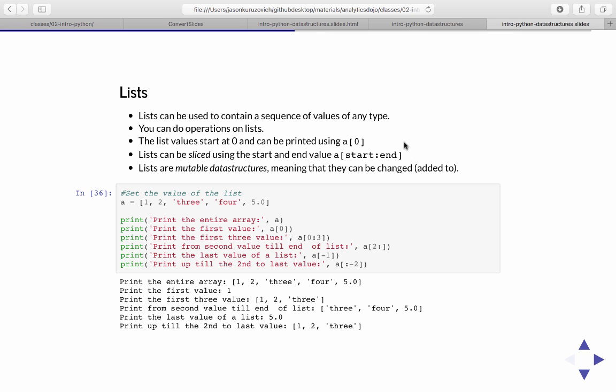The next data structure that we're going to look at is list. And lists can be very powerful in that they can contain data of a variety of different types. And there are a variety of different operations that we can also do on lists.